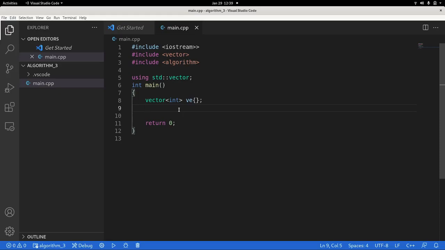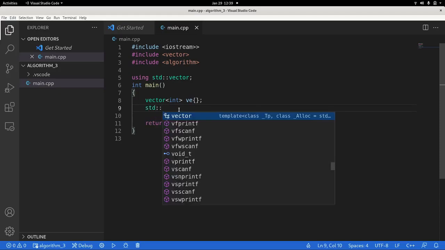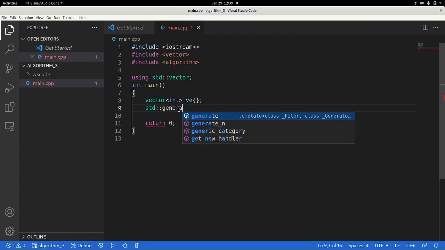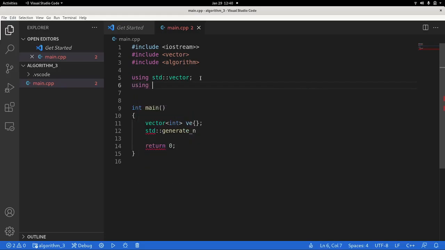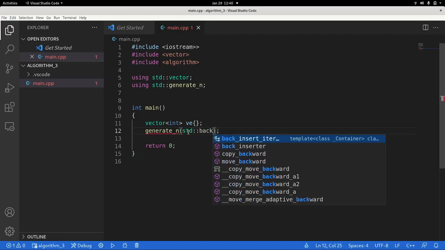So that feature is called generate_n, and if you cannot find it, you can just simply type in std::generate_n. It will autocomplete. So now that we have generate_n, we can simplify by using std generate_n. That way we don't need to type in the whole string down here. This is a template function, so we need to use inside here a back inserter.